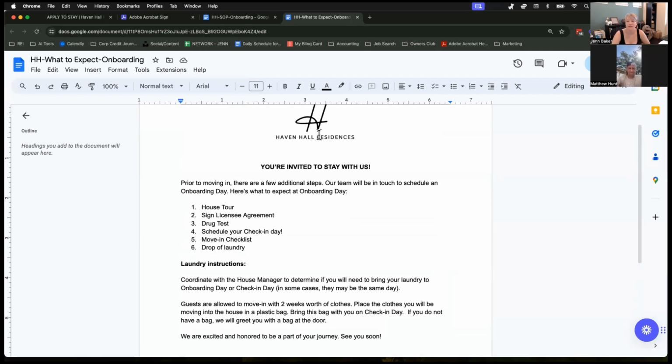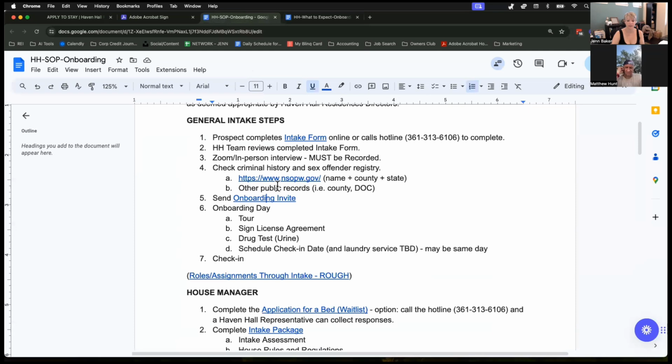So once they receive this invite, the pieces that we're missing right now is that we'll have a Haven Hall online calendar and Zoom link that you'll be able to use. We'll somehow connect your calendar or get everything set up so that you'll be able to schedule interviews and onboarding dates and check-in dates. Yeah, so that's pretty much it.